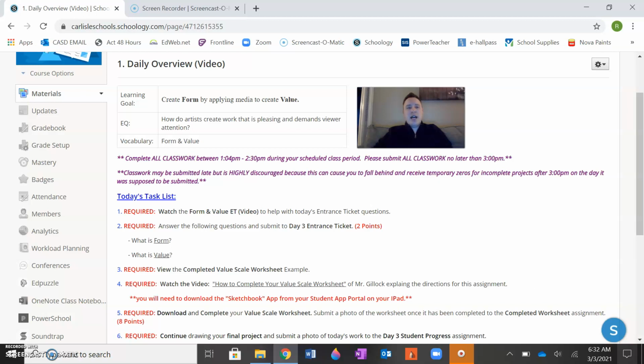Your central question is, how do artists create work that is pleasing and demands the viewer's attention? Remember, this is your essential question for your learning log you'll need to answer on the last day of the unit. And to answer that question, artists pick objects that are interesting, they fill the space, they add as much detail in line and or color as necessary, they can add value to make it look three-dimensional, they can add variety to add a bunch of different things.